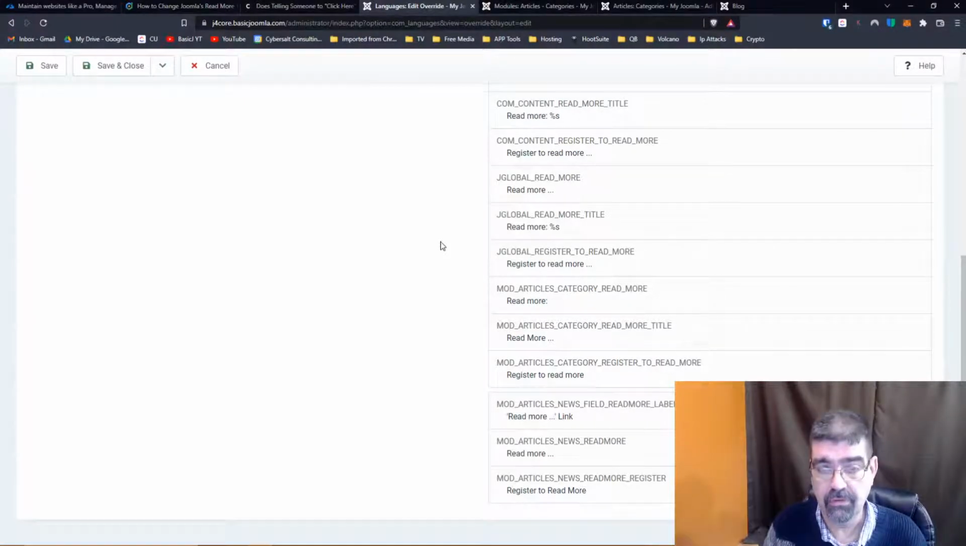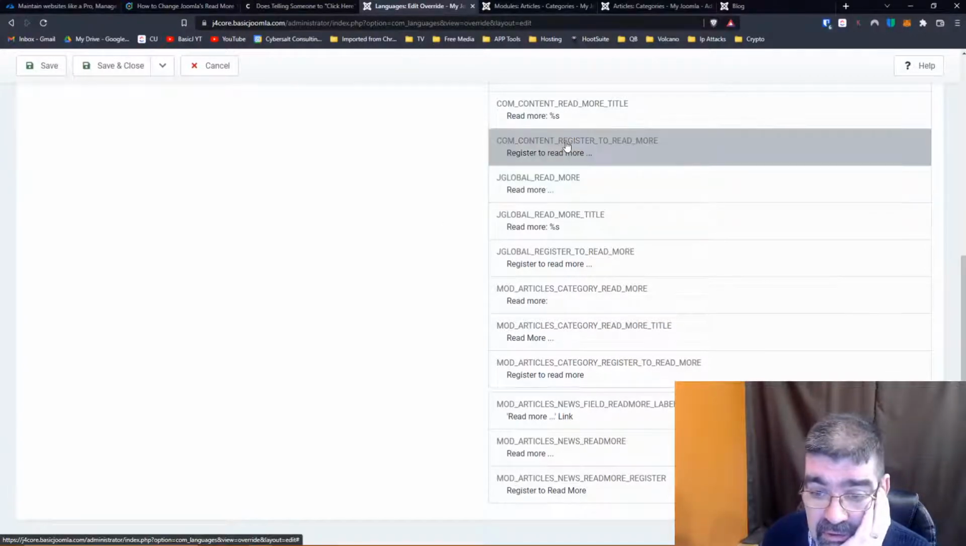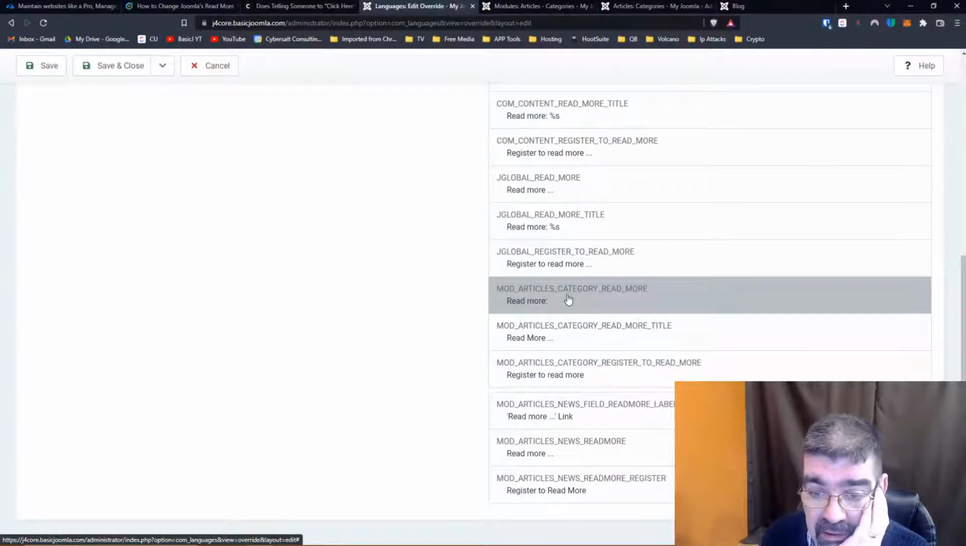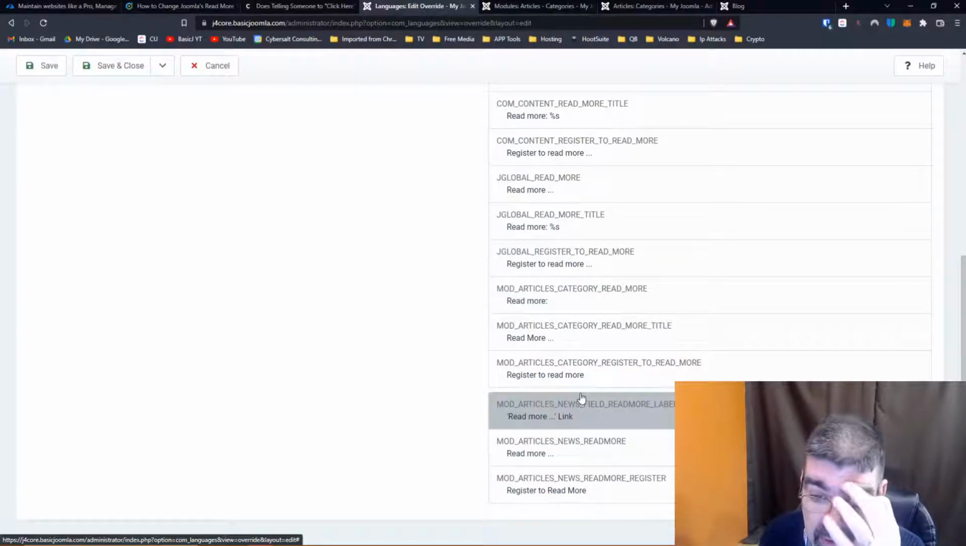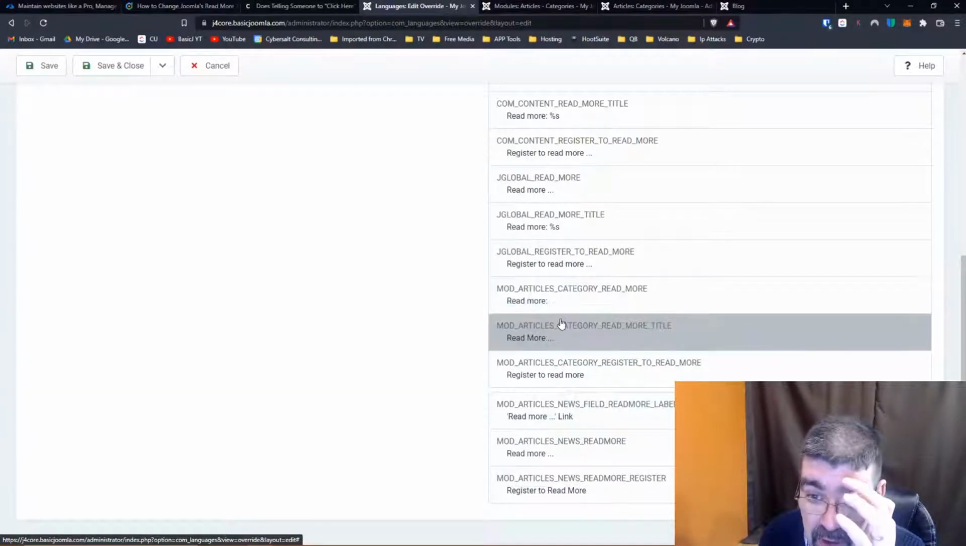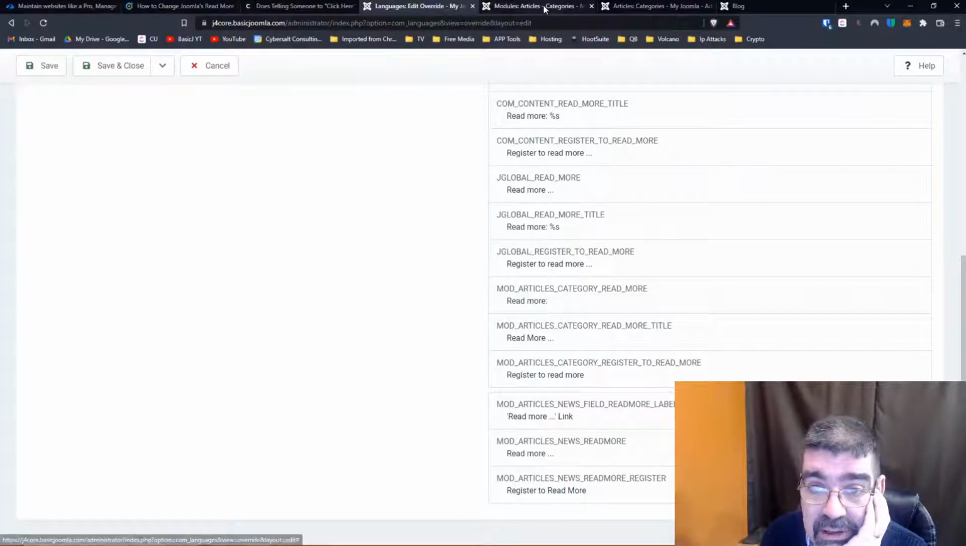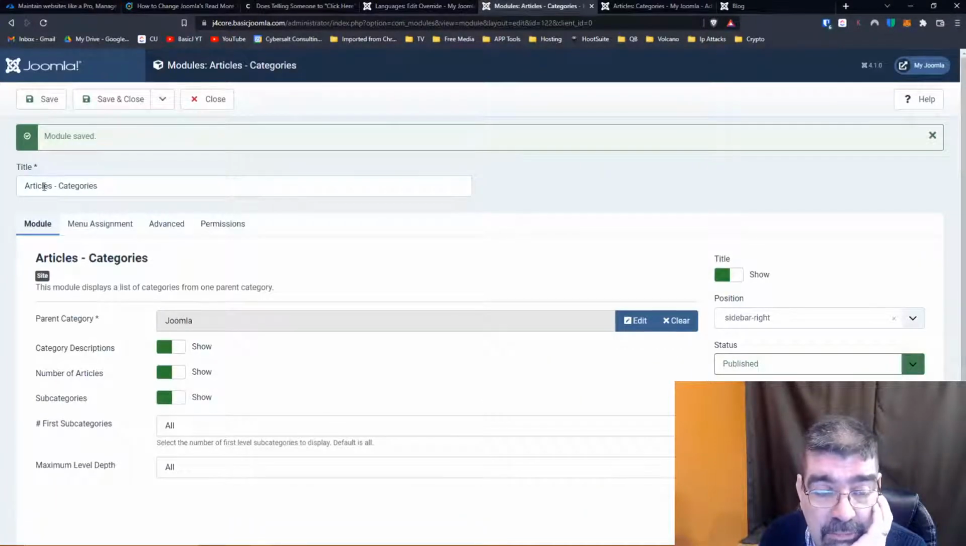Okay, well, I could do an overview of this. And then it's like, wait a second. What are all these things? They're not even working. Or I can't figure them out. So mod articles category, mod articles news. These two mod articles here. Mod articles category. Man, you would think that would be articles categories.